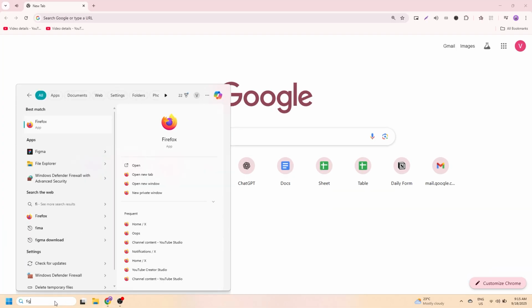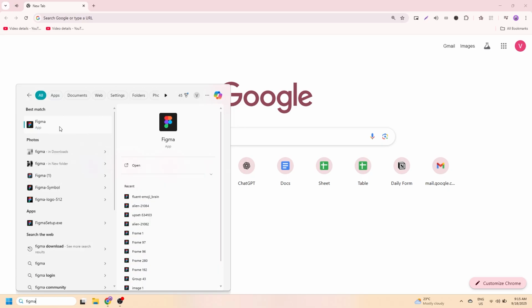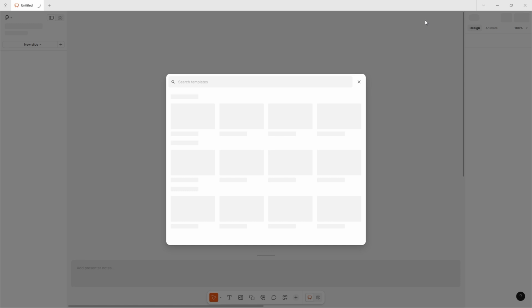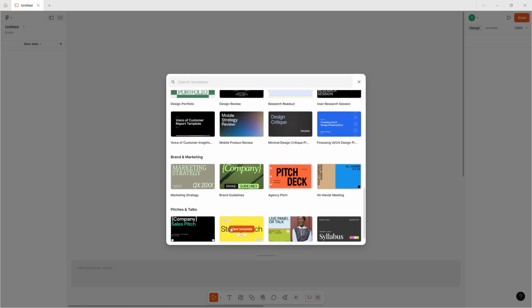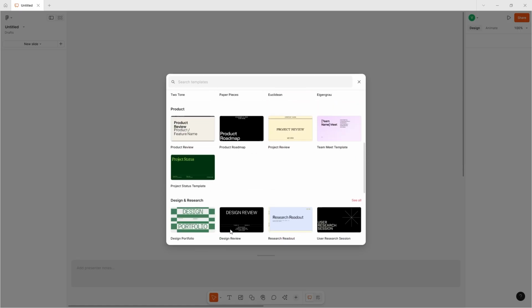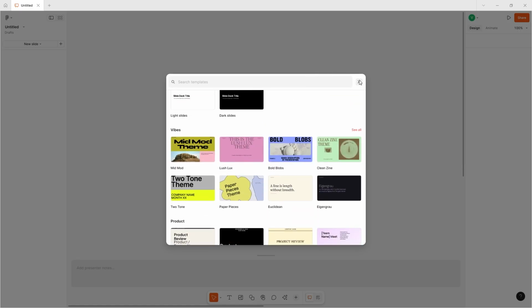Let's just get started. The first thing we're going to do is open up Figma. This is going to be so fun, you guys. Click on plus slides at the top, and this is going to open up a completely new Figma Slides file for us. Of course, there are a bunch of templates that you can choose from, but we'll come back to this later. Let's just explore the interface of what Figma Slides does first.